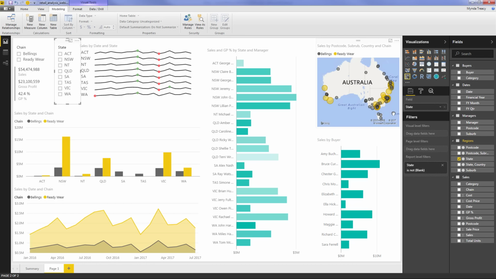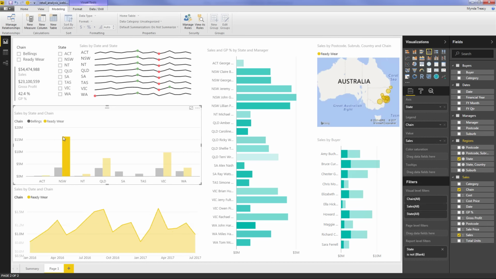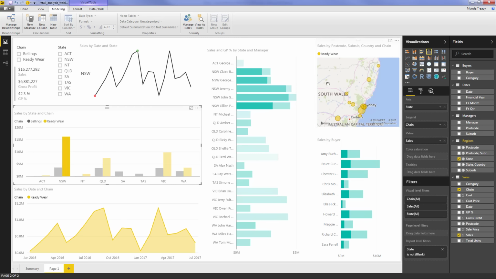I can also do things like select New South Wales Readyware, and now my map over here is zoomed in and we can see that just the Readyware locations are highlighted. I can hover over the dots to get an idea of which suburb that is. I'll click on that again to remove the filtering.